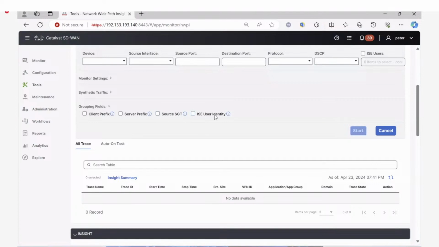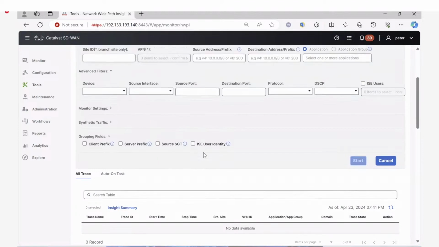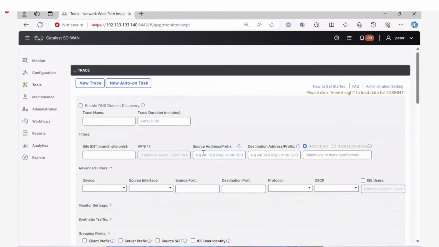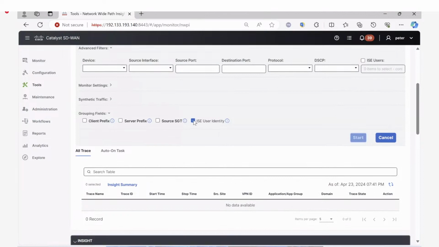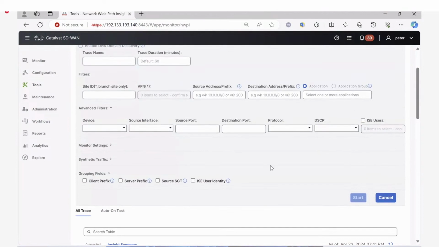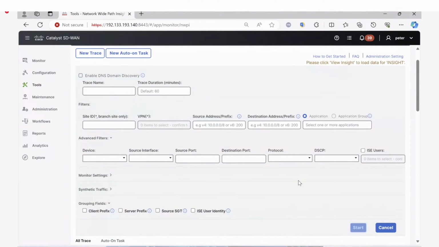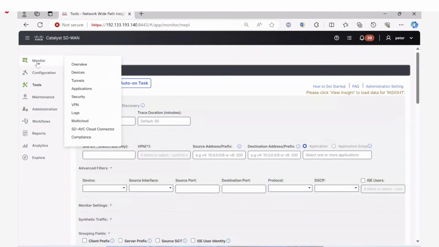So with this, that can actually capture and then do a trace and then show you information as regarding users and the application they are consuming. So that gives you visibility of what users are actually doing or what users are actually consuming in particular application. So you can actually get those information regarding that. So that's part of the enhancement that you have with the 20.13.